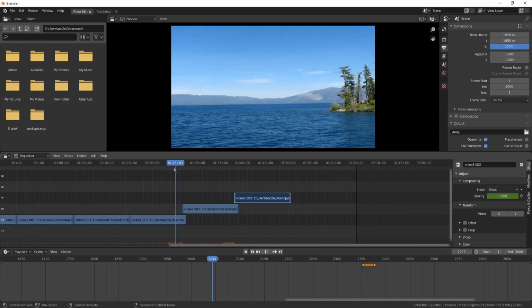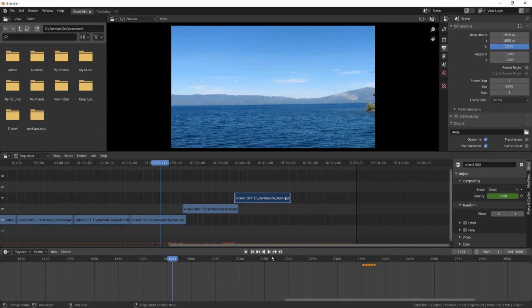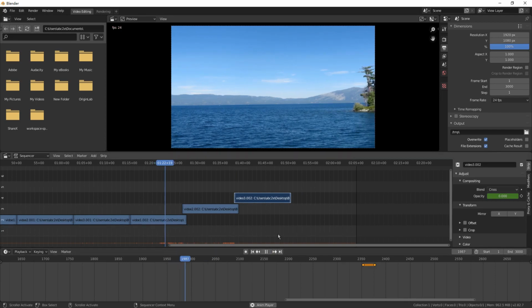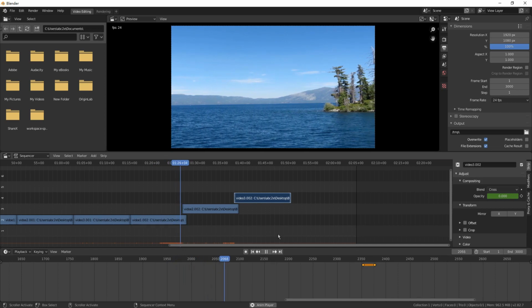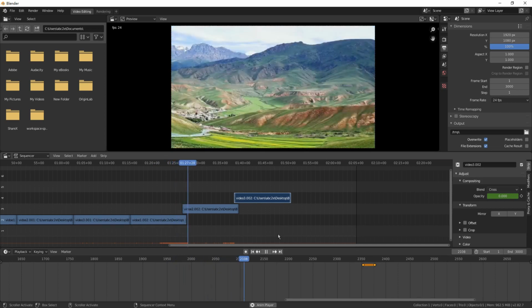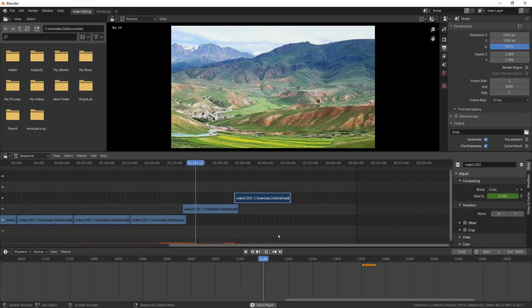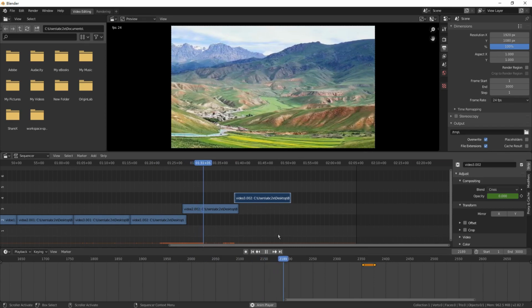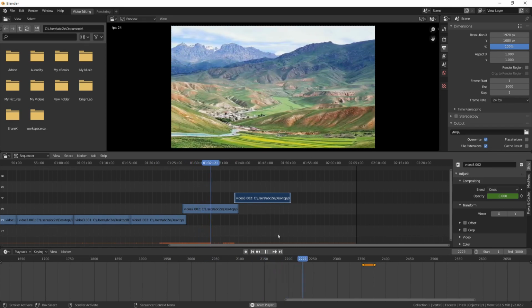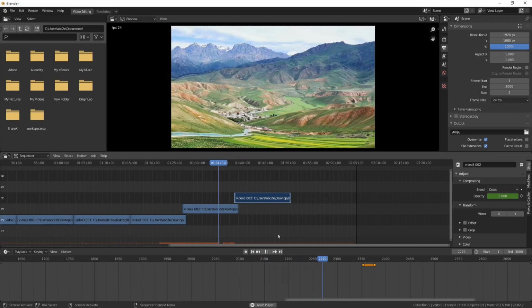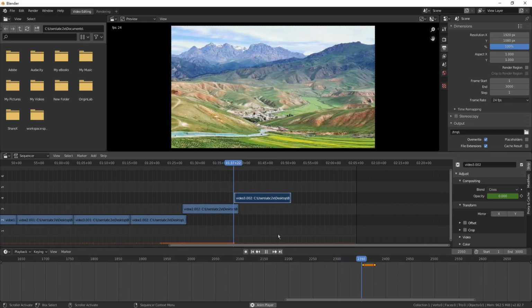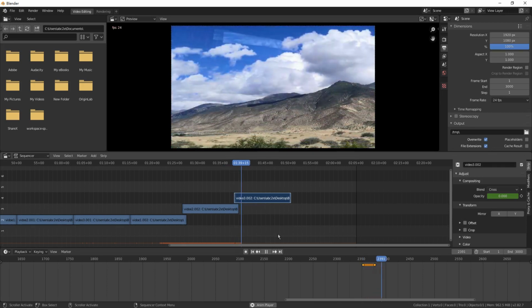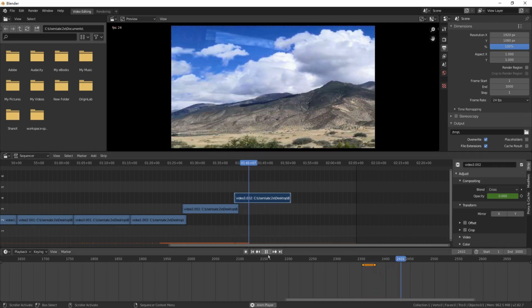Move the current frame to the first video. Play. Now, the transition is very smooth. There is no black screen in the middle.